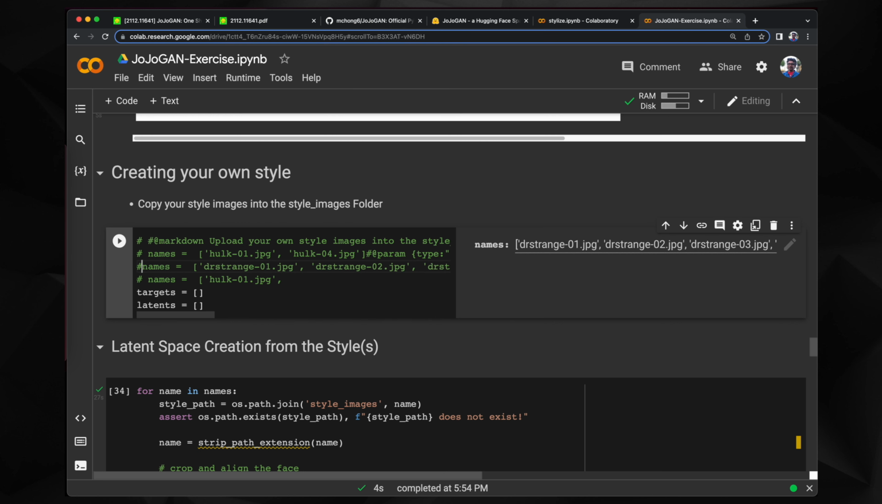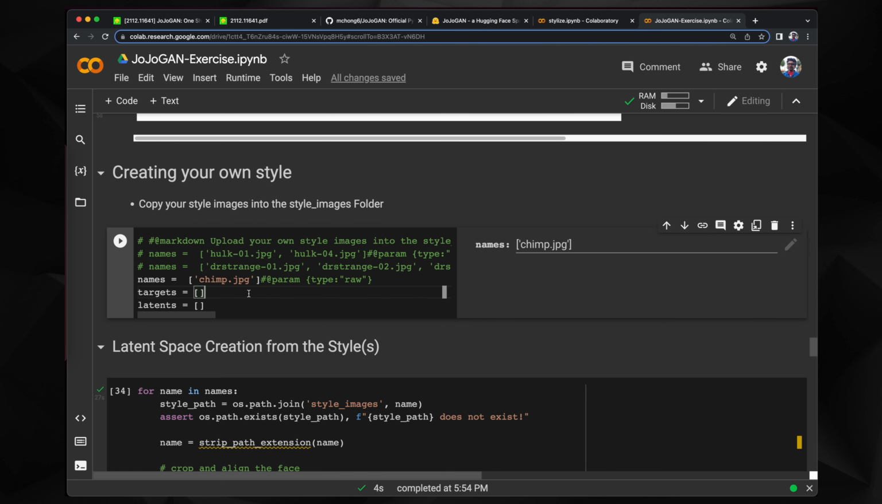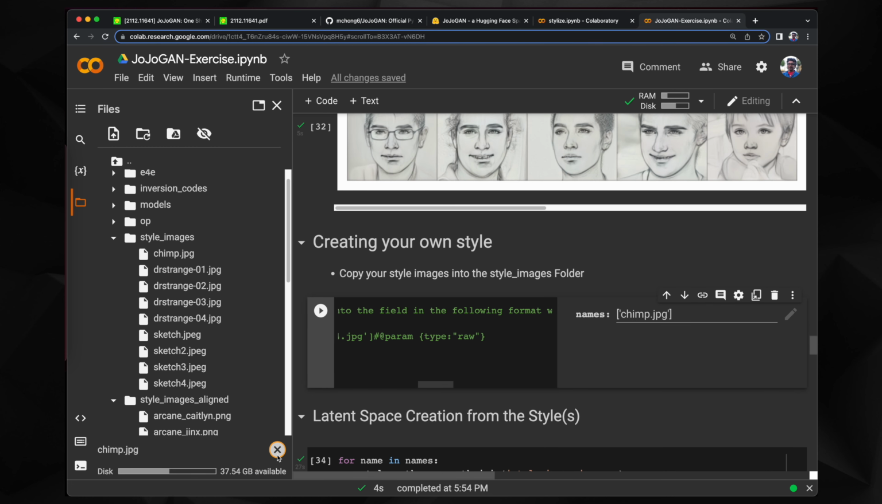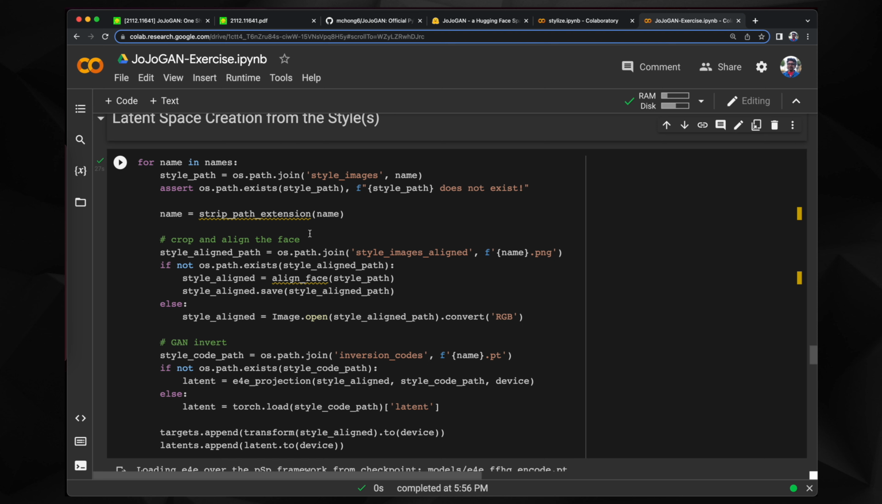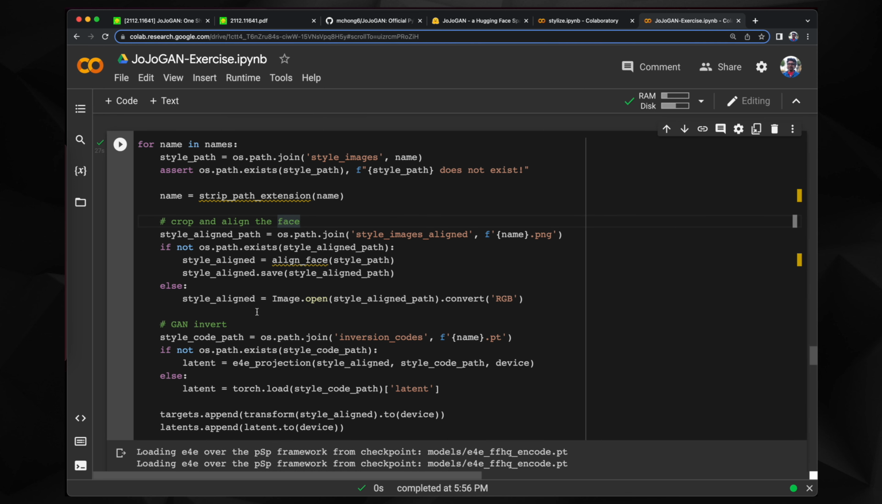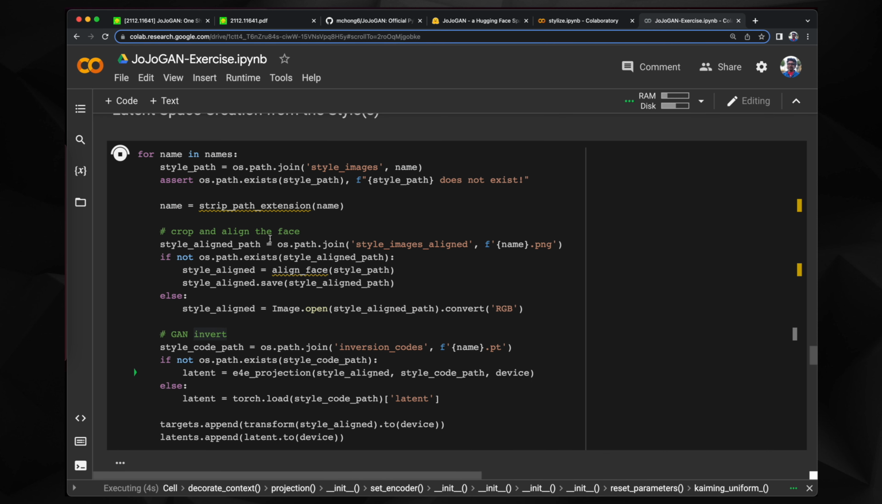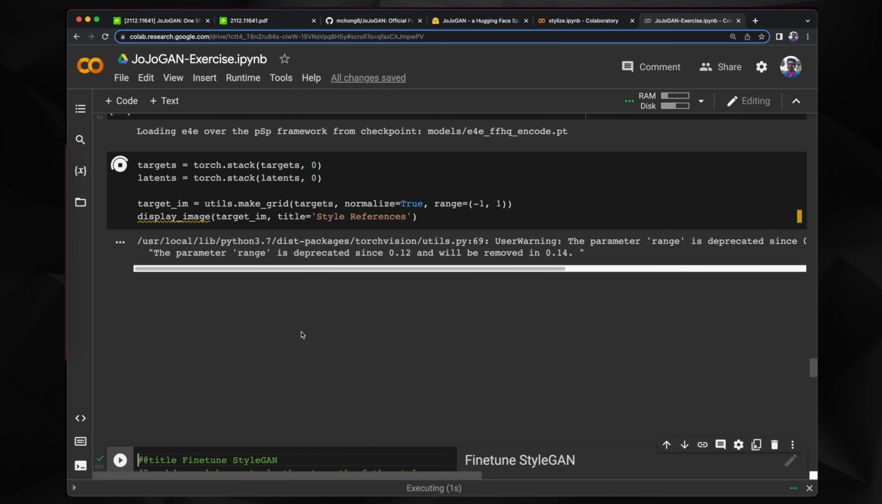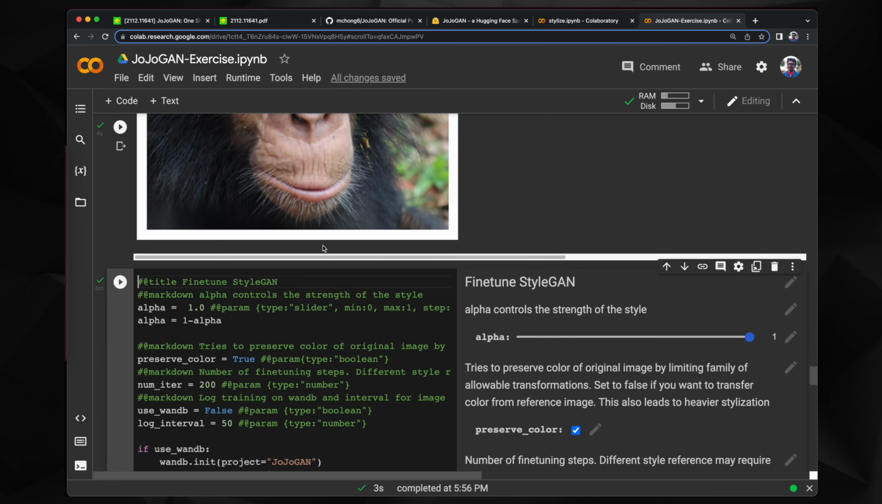So let me hide this and use the names. So chimp is the animal which we are trying to use here. The chimp image I have uploaded from my local machine to this style image folder, so that will be available here as chimp. Now we are going to extract the styles from our style images. Here we only have one image, so this code will run only once, displaying the style image. So this is our style, the source style image.